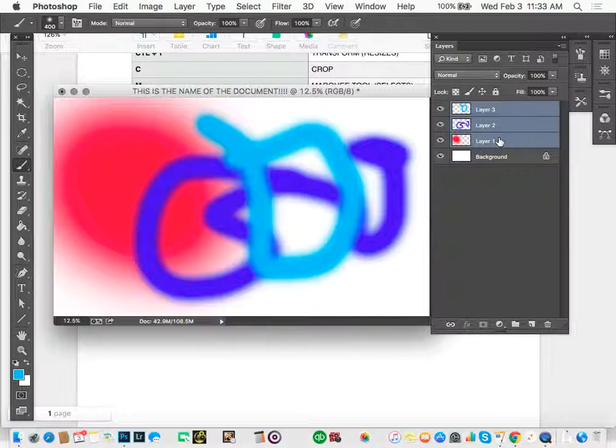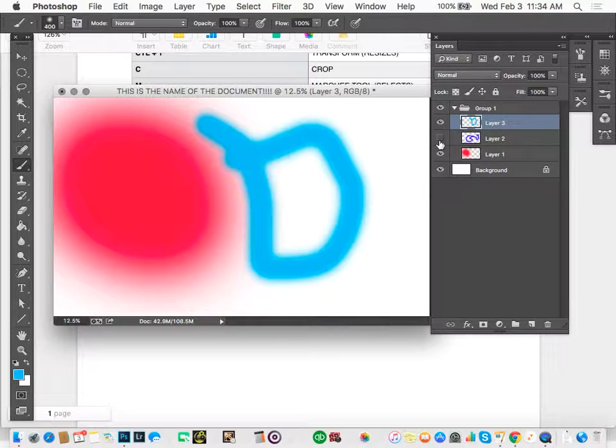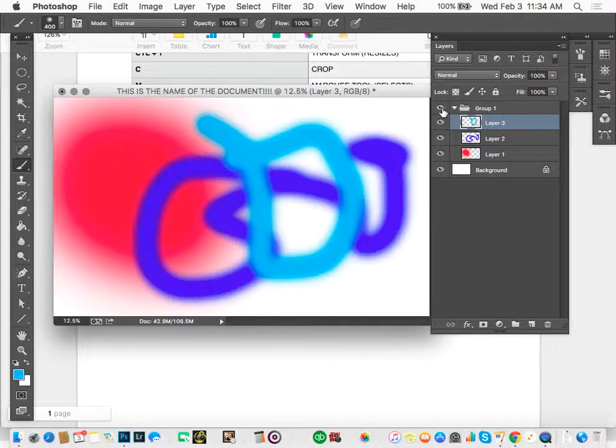Then I'm going to press Command or Control G, and it's going to group them together. You can see that they're all still in there, and you can turn them all off and on by themselves, or you can turn the whole group on and off.